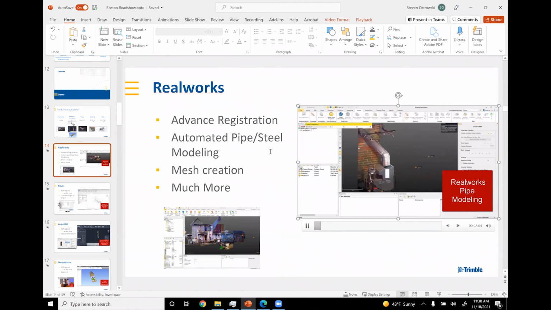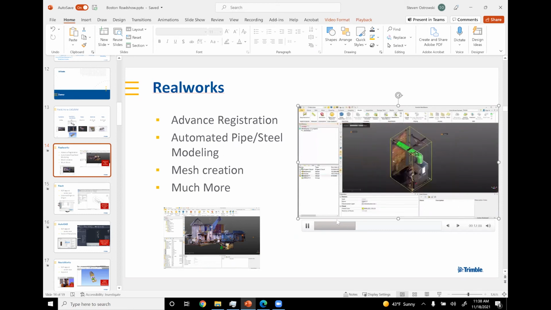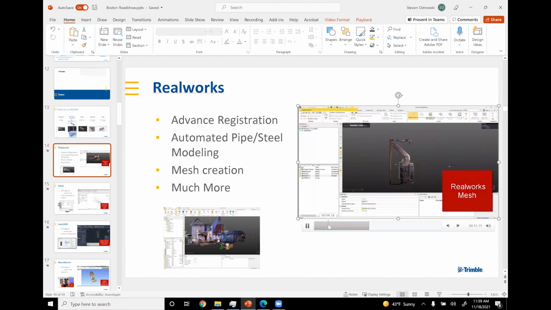What you're seeing and what you can do in RealWorks is advanced registration. While my house is fairly small and there's only about 40 scans, if I'm doing multiple floors, a lot of times I want to send the data to RealWorks, because it'll help me refine it and register large projects a little bit better. When you get above a couple hundred scans, generally RealWorks will do that better.